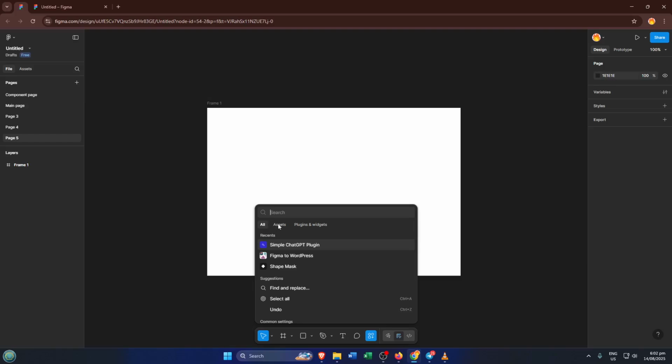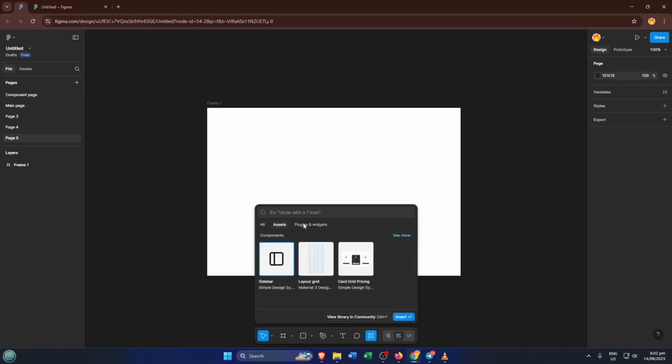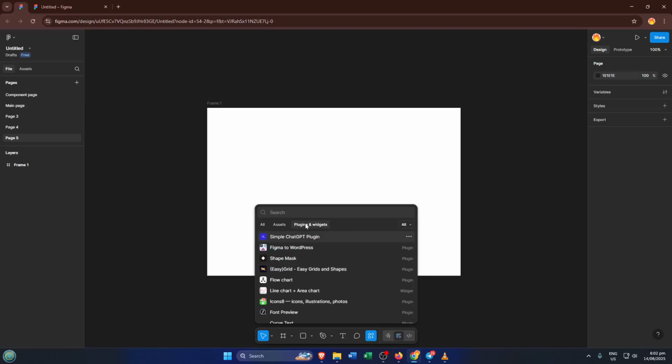Now inside that menu, you'll see something labeled Plugins and Widgets. This is where Figma lets you expand its power using third-party tools. Think of it like adding new tools to an already awesome toolbox. Go ahead and click on Plugins and Widgets to open up the library.